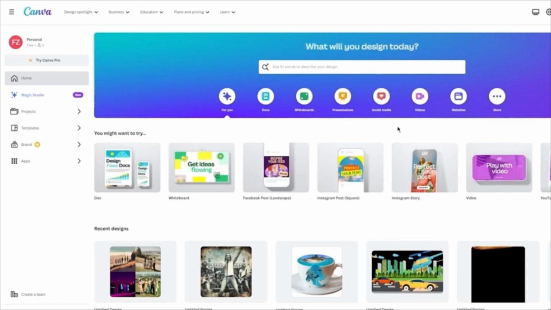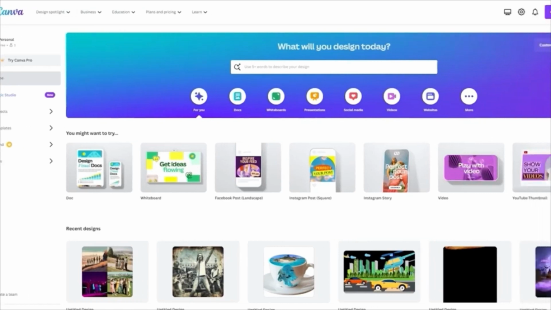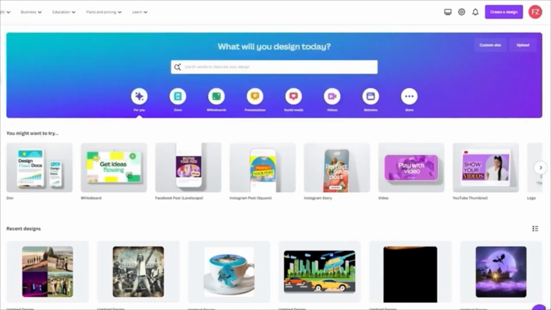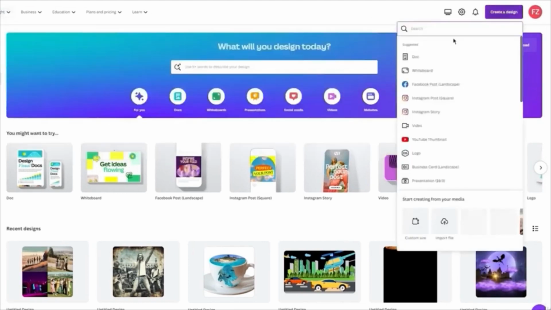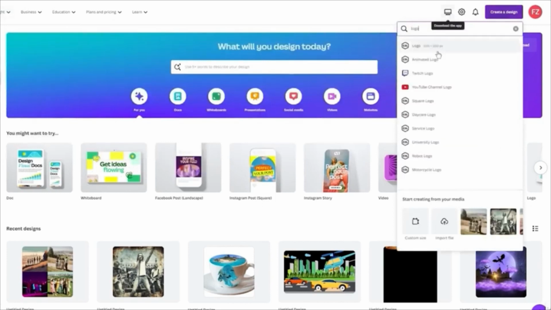Now, to start things off, we're going to come to canva.com over here, as you can see. Once we're here, you're simply going to go over to create a design. Once you click on this, down here you can see logo. If you don't see that, just type in logo, and it's going to come here. So we're going to click on logo.